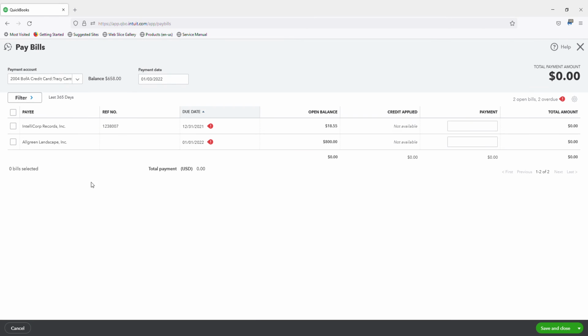You see there's an All Green Landscaping bill in there. Well, we're not going to pay that just yet. We're going to pay the Intellicorp. Payment date, today's date is fine. It will come out very soon. Because I've used this as the payment date, that will be the date that this bill payment is entered. It won't enter it on 12/31, which was the bill date, because we're a cash-based company. $18.55, the total.